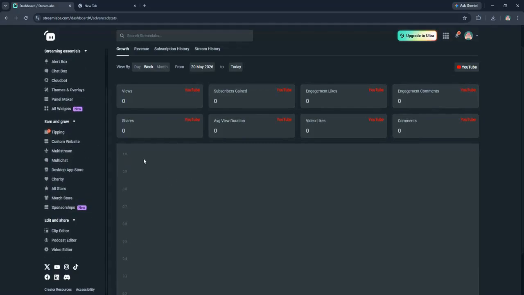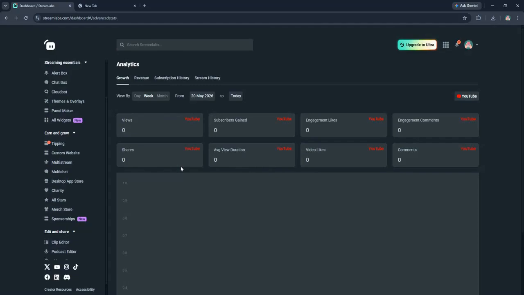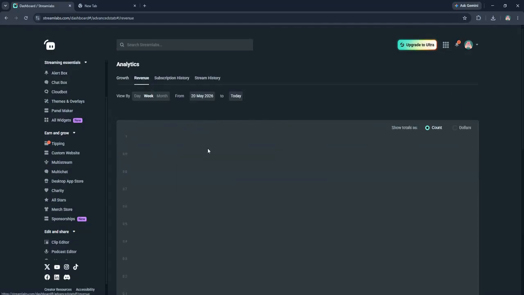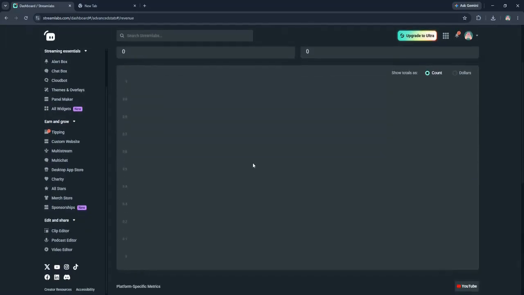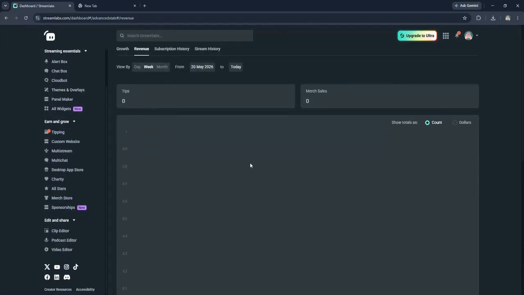Lastly, don't forget to check out the Revenue tab to track your earnings from different sources like donations, subscriptions, and merchandise sales. Reviewing these areas regularly can help you make informed decisions to improve your stream quality and engagement.